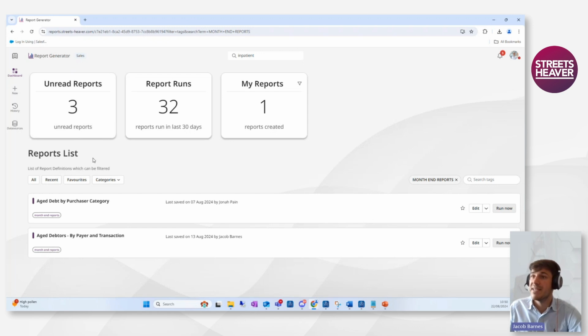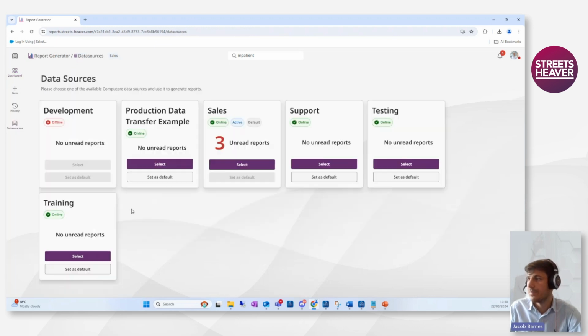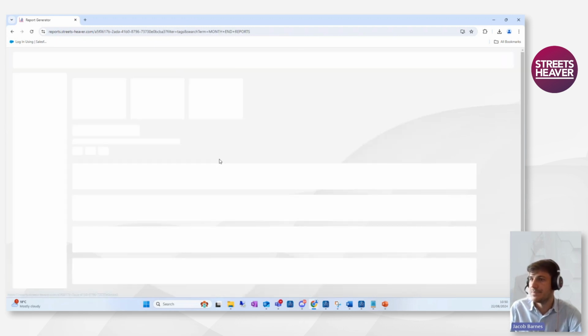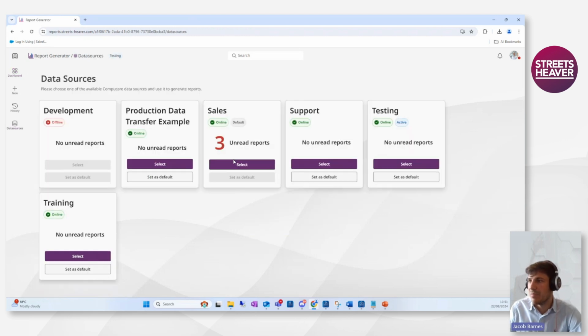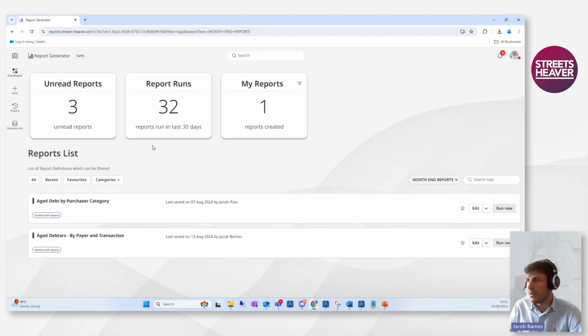So your report generator database will likely have a live and test environment. So I'll just show you how you may move from one to the other here. If I just go to data sources and select testing, you can see that just moves us across to the testing environment. We just get that prompt that we're on the testing environment at the top of the screen here. But let's move back to the sales environment.